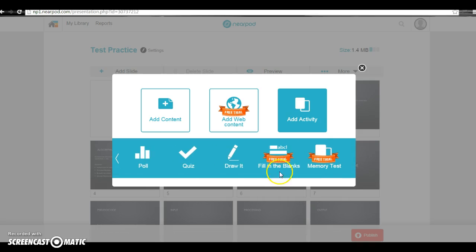Here's some new things they just added. Fill in the blank is really nice. The only thing about that, you have to be careful because the students have to enter it in exactly as you did. Right here, the memory test, I really don't know. That's something that's just come out in the last few months. So it's relatively new. I haven't played around with that one yet.